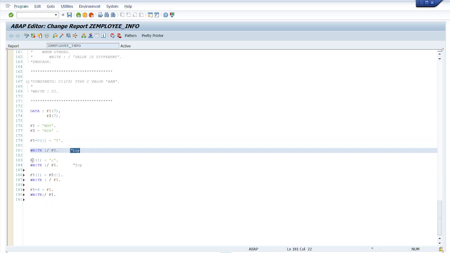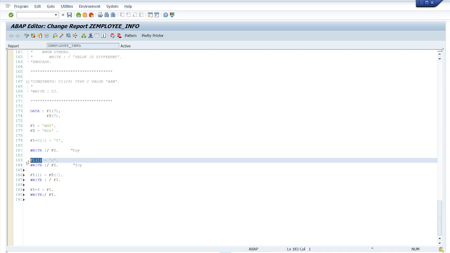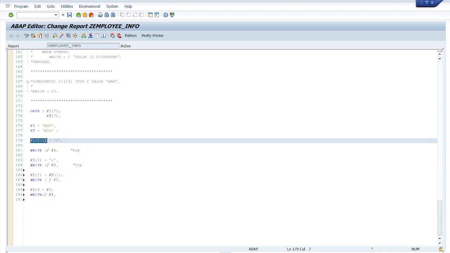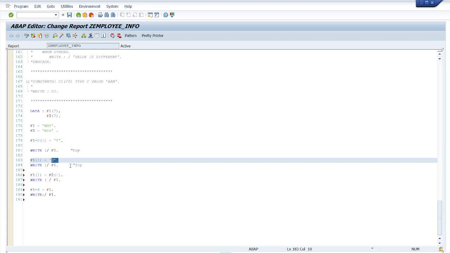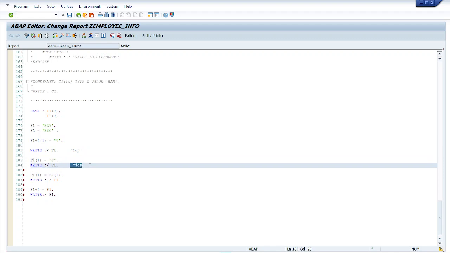Now in the second syntax, what is this? F1 of length 1. Whatever is in brackets is the length. F1 of length 1 is equal to J. So we are replacing the first length with J. First length means F1 plus 0 of 1, starting from 0 to 1. F1 of 1 is nothing but this one only, F1 of 0 of 1. So we are replacing T. The current value is toy, and we are replacing T with J. So the value will be JOY, joy.